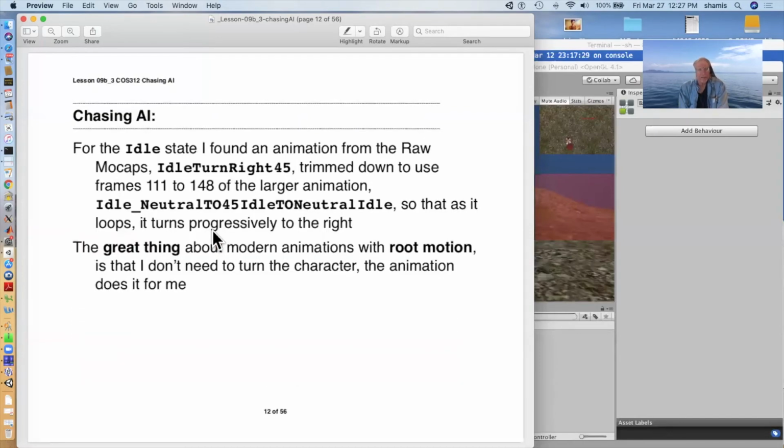For the idle state, I found an animation from that raw mocaps file that I pointed you to, called idle turn right 45, that was trimmed down from a larger raw animation, idle neutral to idle. And it was a fair amount of fiddling to get it trimmed. One thing that's really nice about the modern animations that have root motion is that you don't actually have to turn the character yourself or move the character forward yourself. The animation does all that for you.